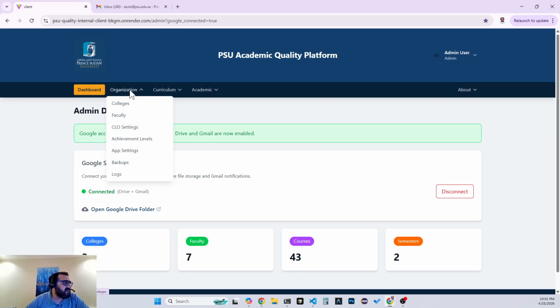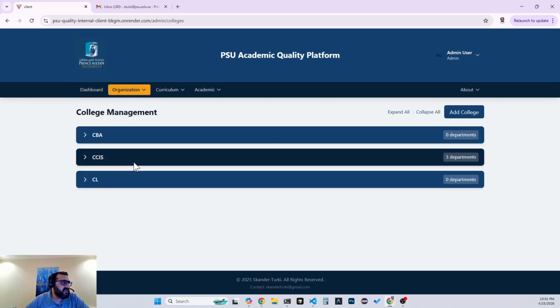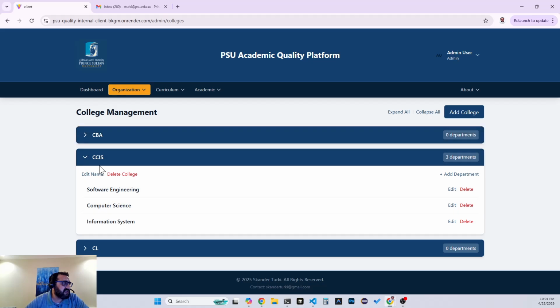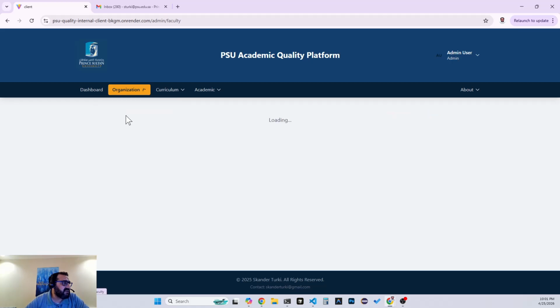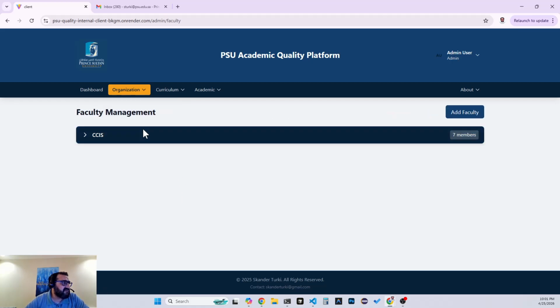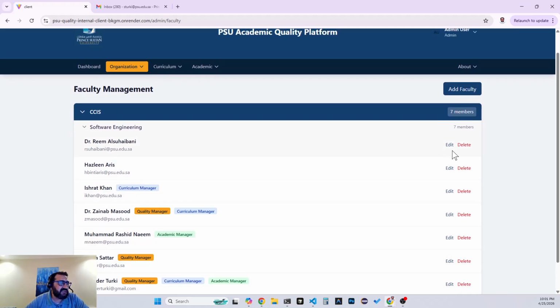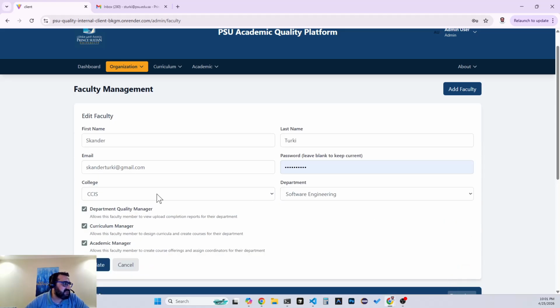Okay, then here the admin has to define the different colleges he has, or we have. So these are different colleges here, and then he has to add departments. Then he has to add faculty members in every department. Okay, and then, for example, for this faculty member, you can assign him different roles, if he's a department quality manager, curriculum manager, academic manager, or not.